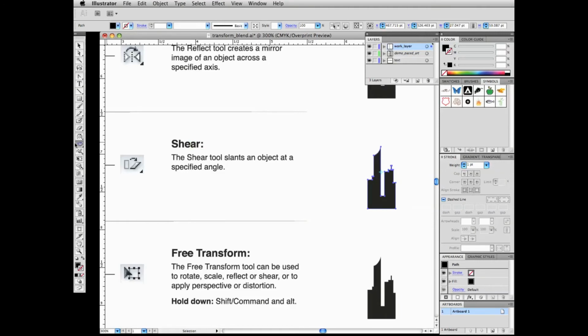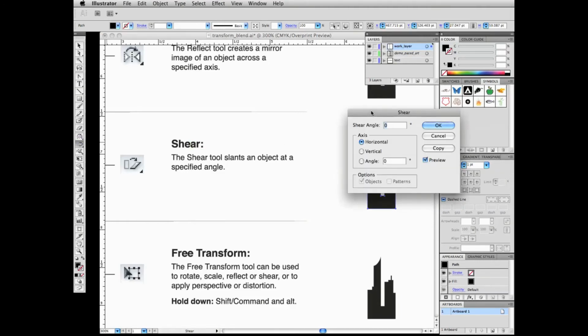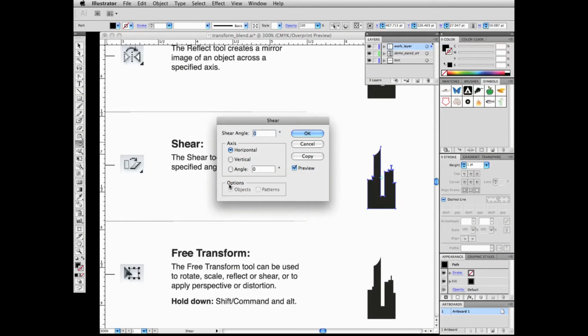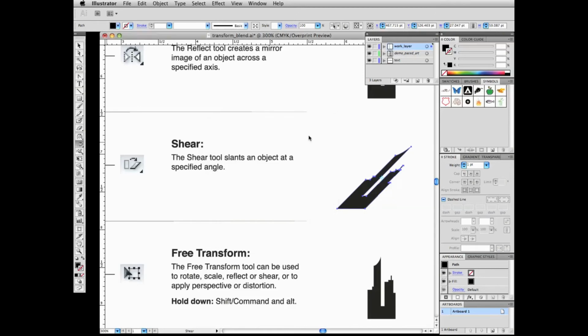You can also double click on the tool and set your options for the shear. Maybe you want to be very specific on the angle, or whether it's the horizontal or vertical axis, or the degree of the shear angle. You can set that here and then click OK. So what if we try 45 on the horizontal? Let's toggle preview. All right, the shear tool for slanting objects, often at a specified angle.